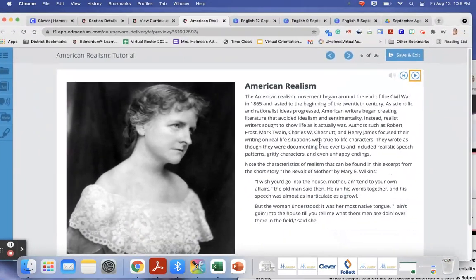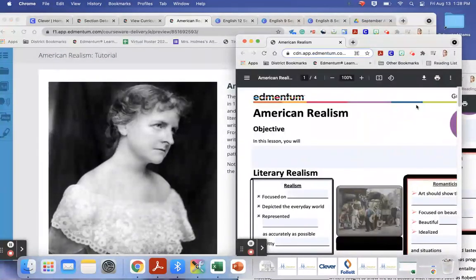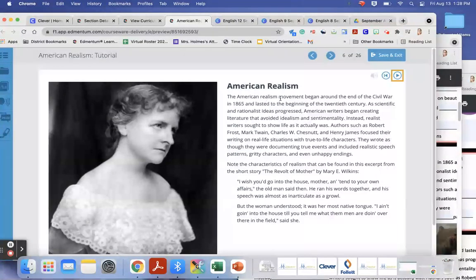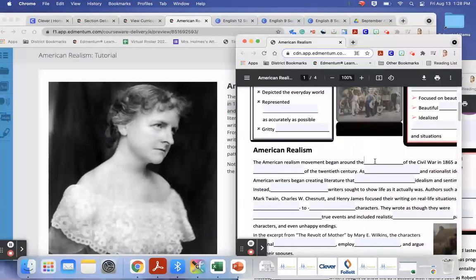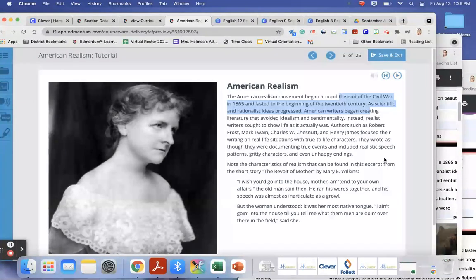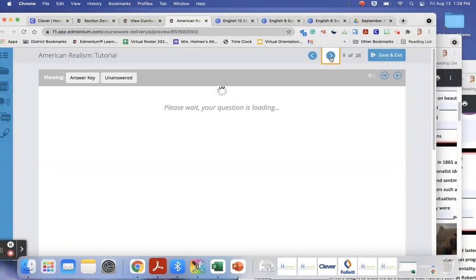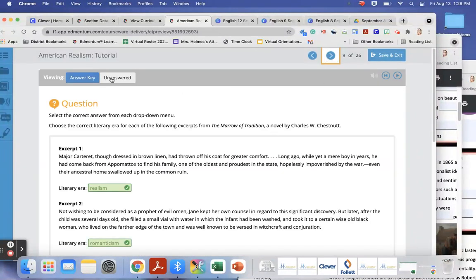I'm going to move this up just a tad. Scooch my little window over so I can access that easier. Okay. So here it says the American realism movement began around the end of the Civil War in 1865. So right here, began around the end of the Civil War in 1865. Okay. So you would find more content on this page. I want to show you one or two more things before we get through this particular passage here.